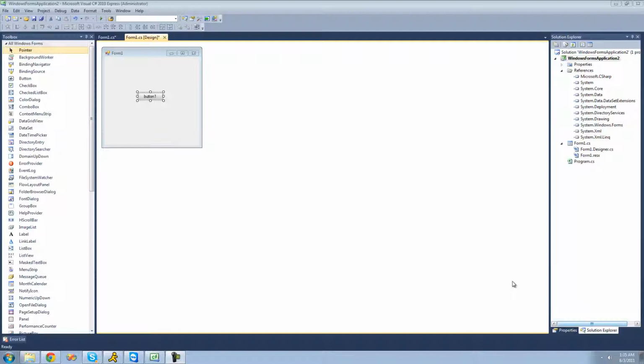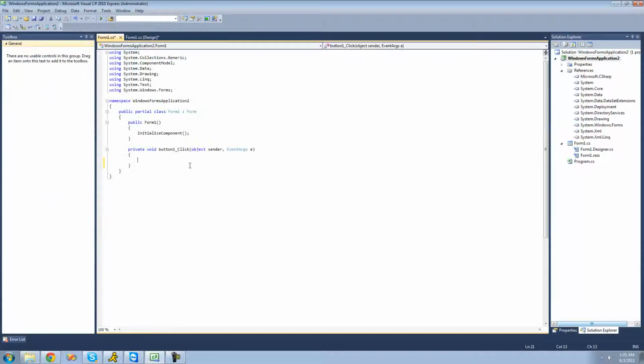In this tutorial, I'm going to be showing you how to have optional parameters. All you're going to need for this tutorial is a button, and once you have it on your form, just go ahead and double click on it. Alright, so one way of having optional parameters is just overloading the method.